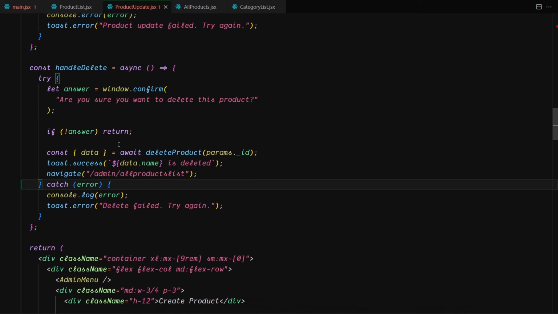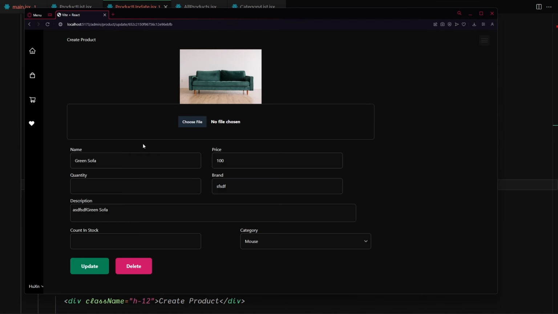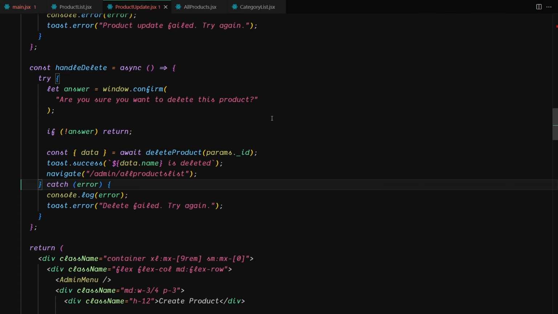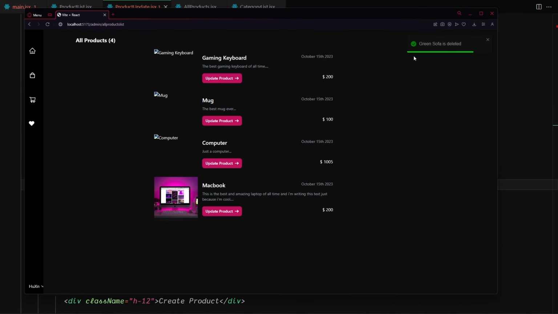I'm going to save this file and let's just check it out. We have this product right here. I want to delete this product, so I'm going to just click on this delete button. It will say, are you sure you want to delete this product? Okay. Green. So far it's deleted. Why are we getting this green? We will take care of that, but so far it's totally deleted right here.